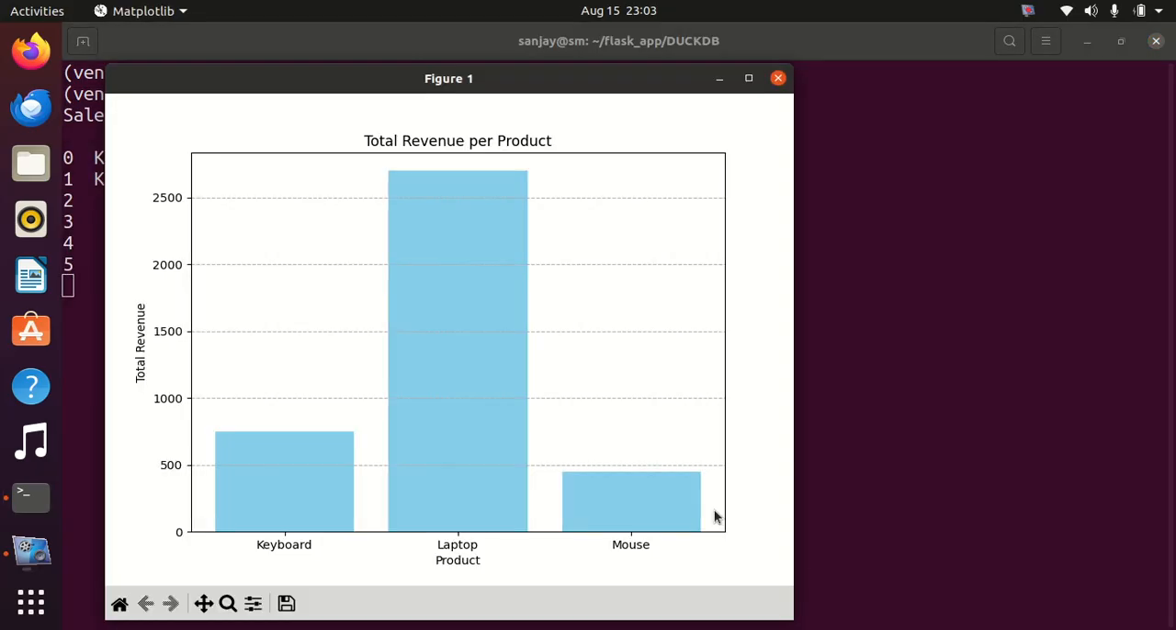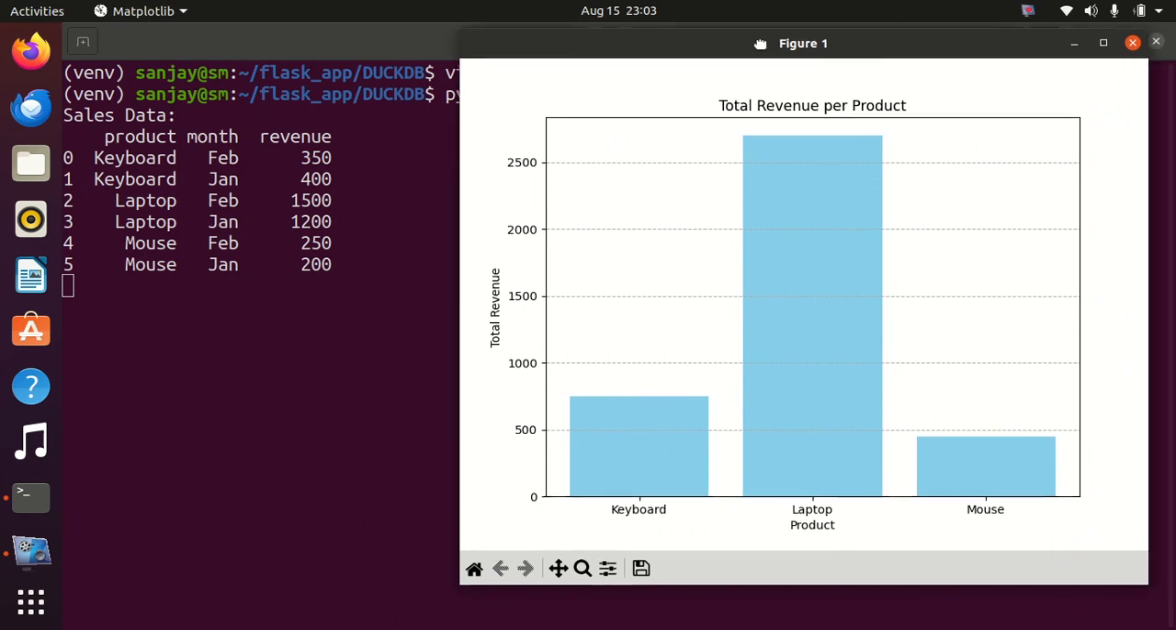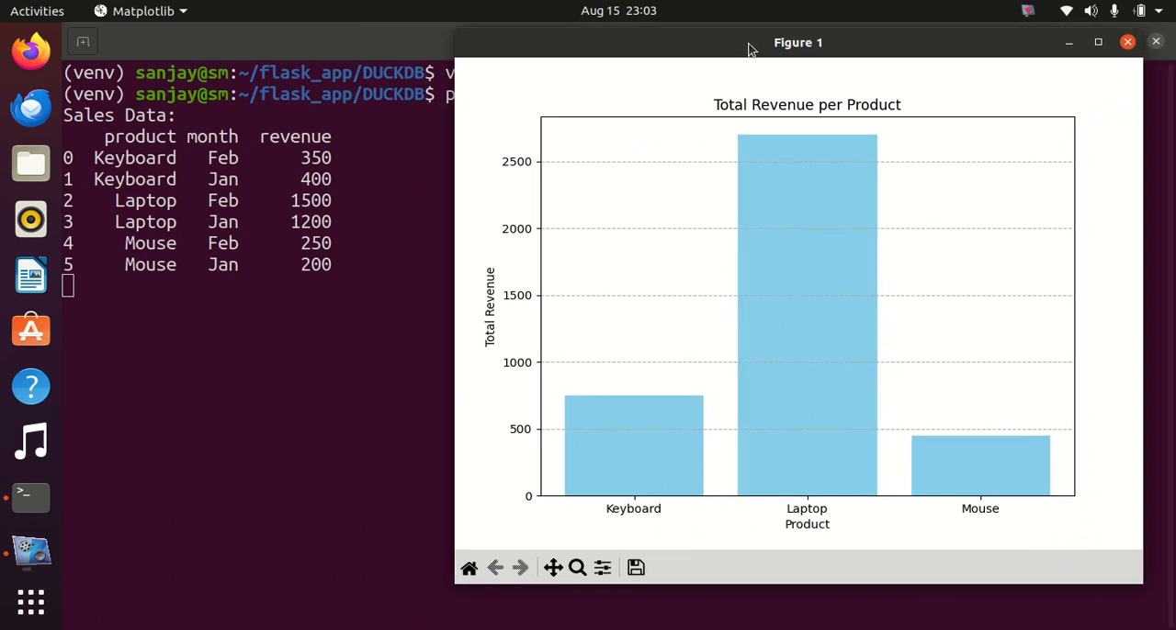Yes, total revenue per laptop is getting more revenue than keyboard and mouse. Yes, it is exactly clear. So I have successfully finished displaying different database operations using Python with DuckDB, and also displaying a bar chart with DuckDB and Python.